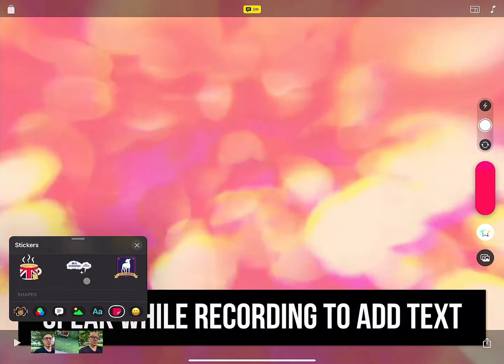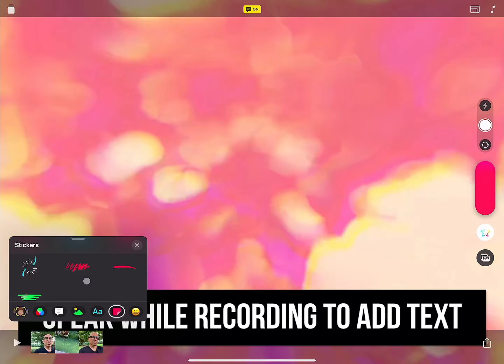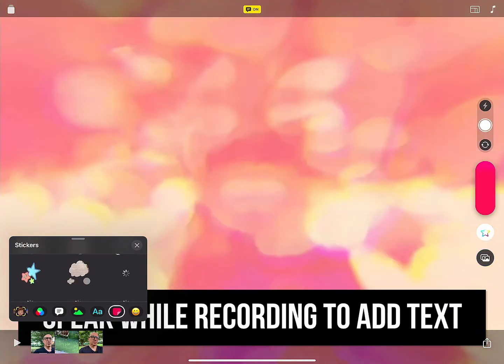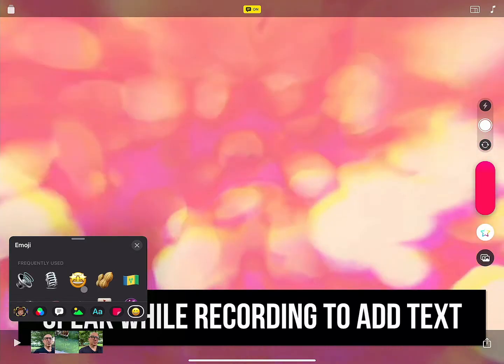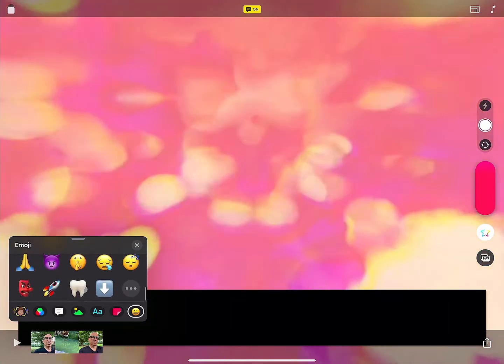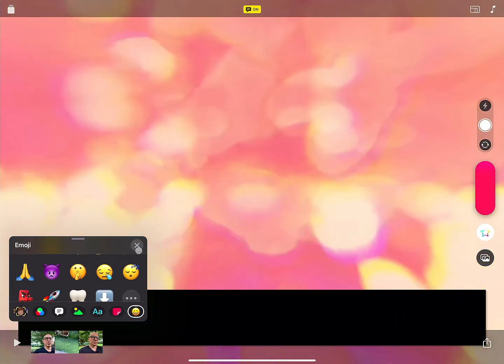You have little GIFs and superimposed icons that you're able to put into your film as well, just like we saw in the examples. And then we're able to put emoji in as well, which students love, by the way.